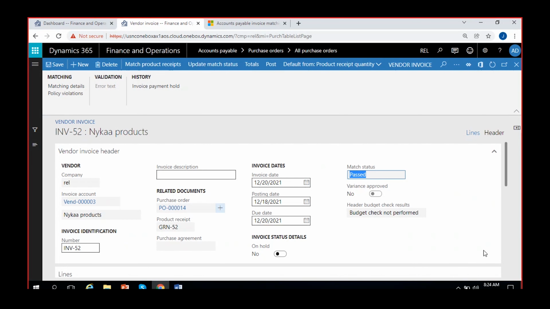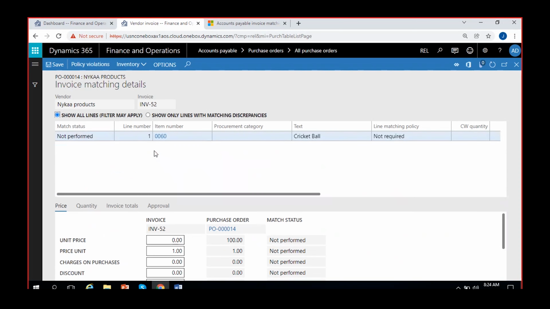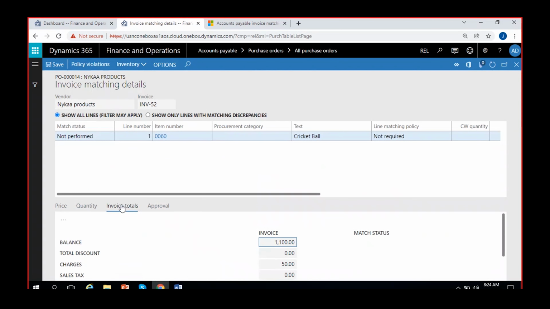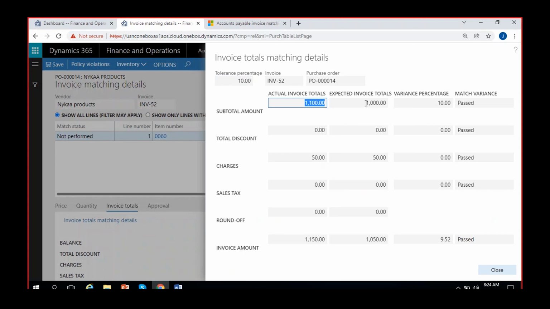Now you can see here matching details, where you can see invoice totals and invoice totals matching. You can see everything is passed here. 1100 and 1000 comparison, it is 10%. It is exactly up to the tolerance limit, so it passed. So everything else it passed here.